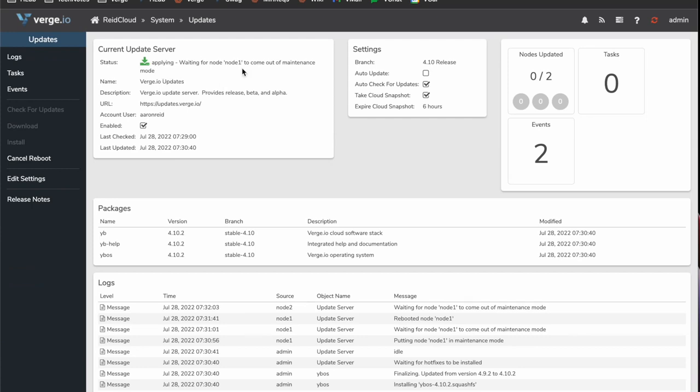And here you can see "applying, waiting for node 1 to come out of maintenance mode." So it's applying the update now, and it's basically going to wait for node 1 to come out of maintenance mode. Once node 1 comes out of maintenance mode, it should take all the VMs from node 2 and move them over to node 1, so they can now take node 2 and upgrade node 2.